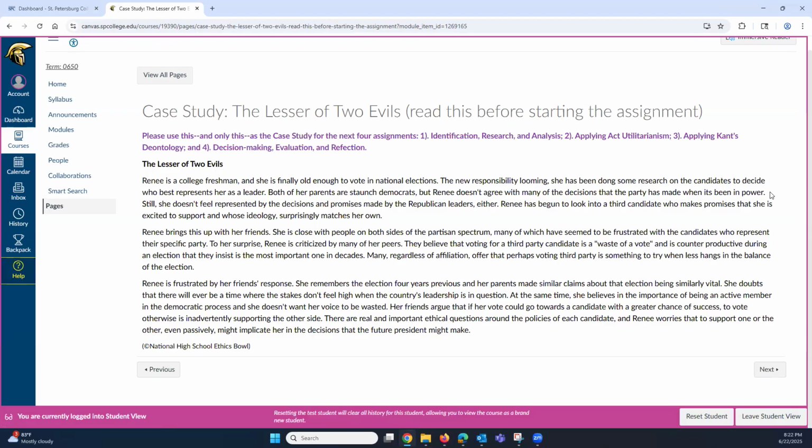So the case study, this is like a real life example of a situation where we would maybe want to look at what's the ethical thing to do. The way this is going to work is, we're going to use this case study to get started this week to identify what's going on. Then next week, we're going to apply act utilitarianism to it to see what a utilitarian would do to resolve the situation ethically. Then the next week, we're going to apply Kant's deontology to it and see what a deontologist would do to ethically resolve the situation.